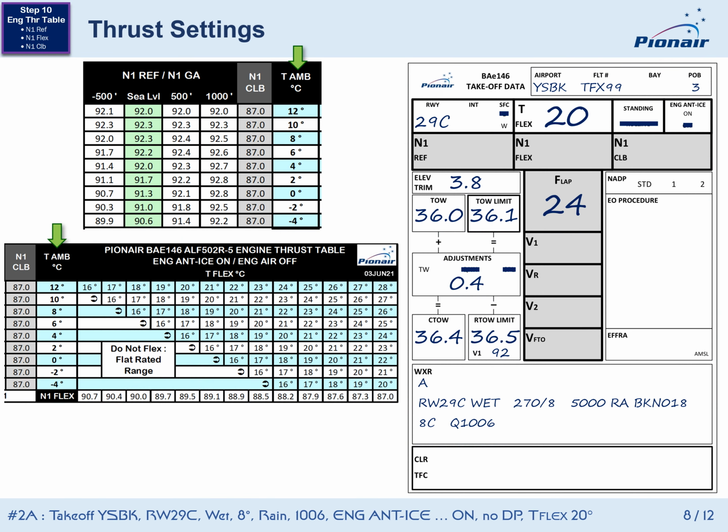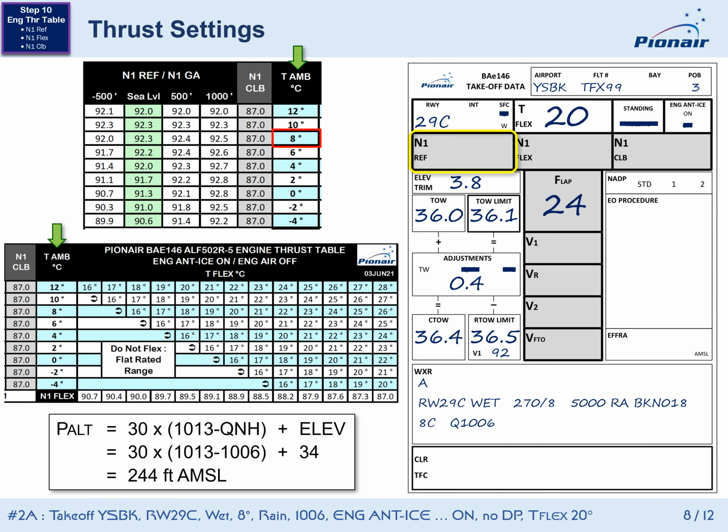So step 10 is the thrust settings. We'll need our flex thrust N1, our reference thrust N1, and our climb thrust N1. We're back in the engine thrust table with the blue card for engine anti-ice on. So starting with N1 ref, we hit the ambient temperature of 8 degrees, work our way left to pressure altitude, which in this case is closer to sea level than it is to 500 feet, and our N1 ref is 92.3%.